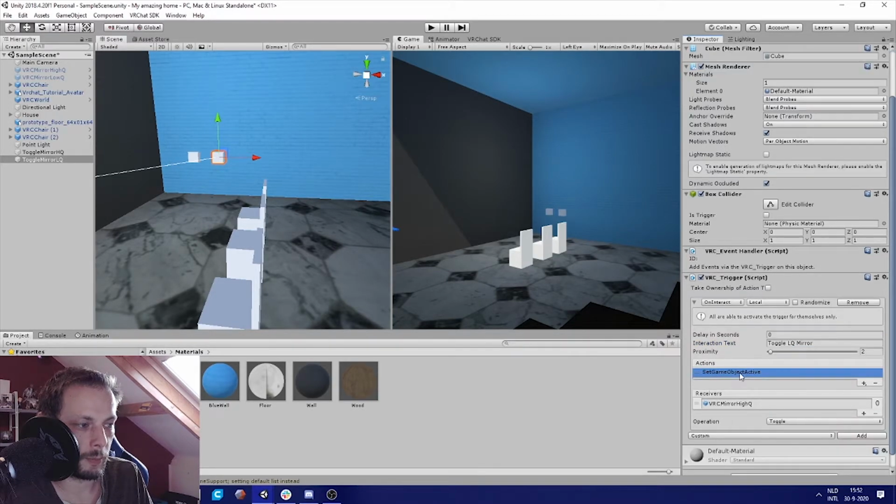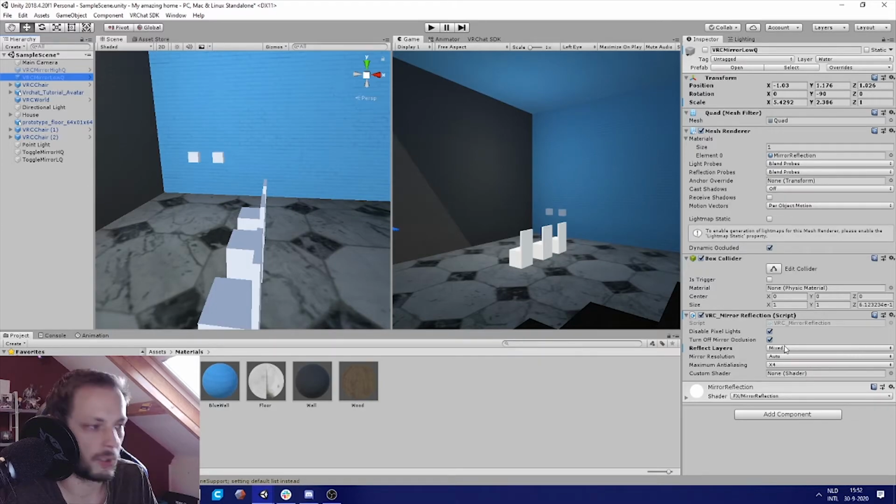And when we press the set game object active, we can see the VRC mirror high quality over there, and we just have to drop the low quality. Keep the toggle over there, so that's it. The only thing that we have to do now is really make it low quality. So resolution, you can change it to like 512 or whatever.